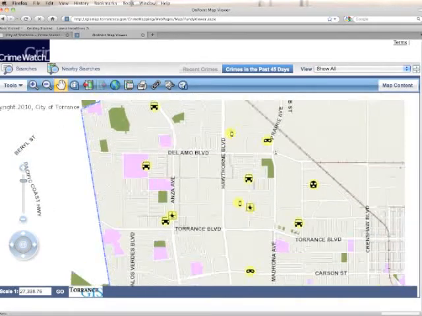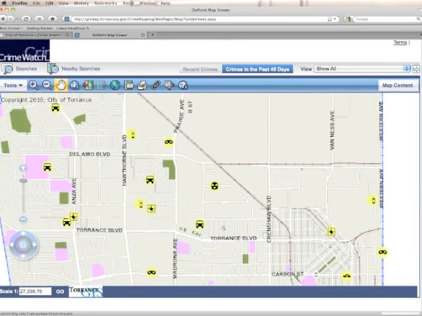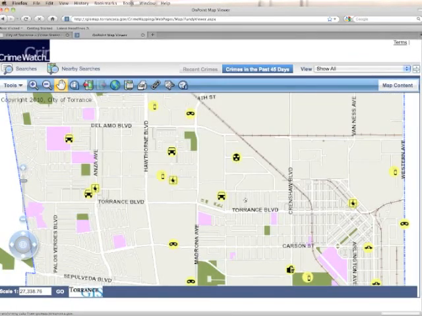That's going to be it for this tutorial. Hope this makes things more simple for you in navigating and searching some basic features of the map.